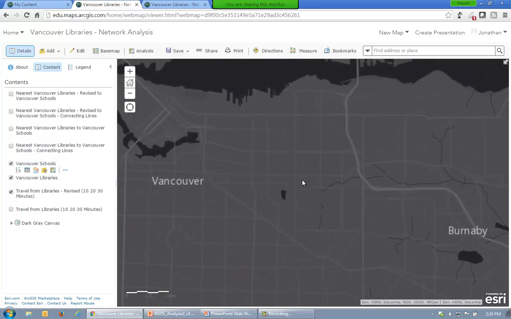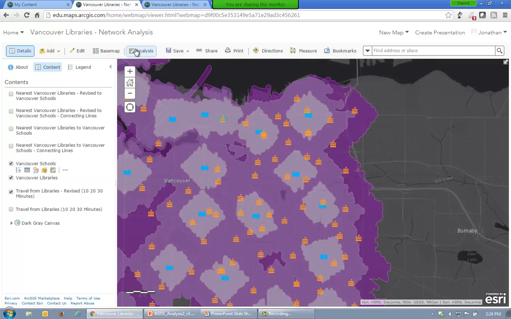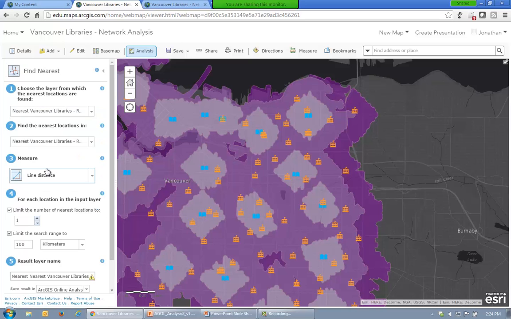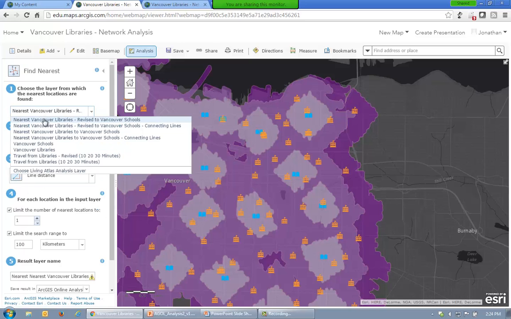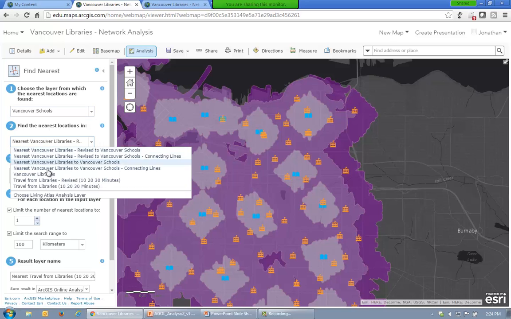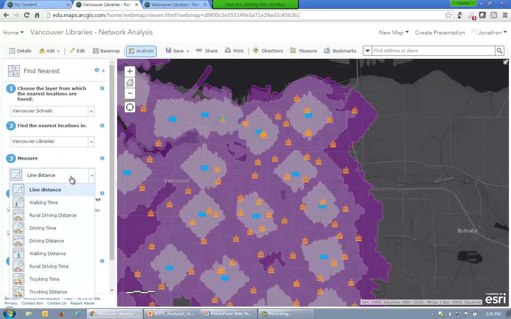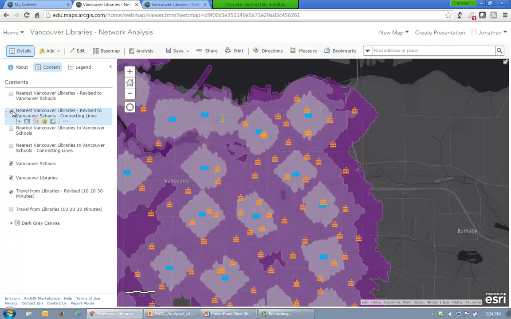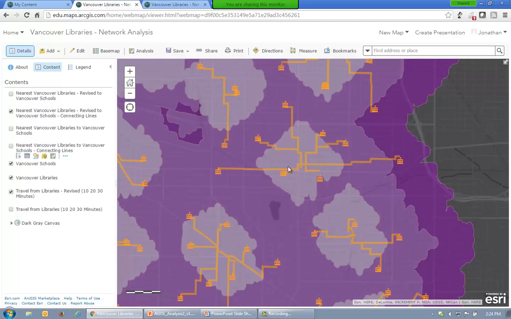So let's rerun our find closest facilities tool, which in ArcGIS Online is the Find Nearest tool. And we'll do this based on our schools and then to the closest libraries. We'll use the same settings as before, and I've created this already. So now in our new set of lines, we can see for the new library we've created, the travel times are much shorter from the schools to whatever their closest library is.